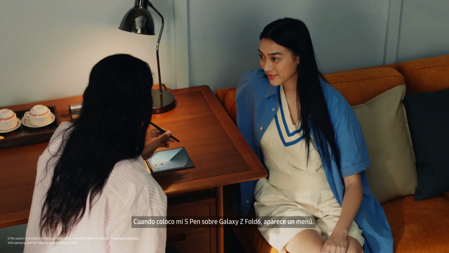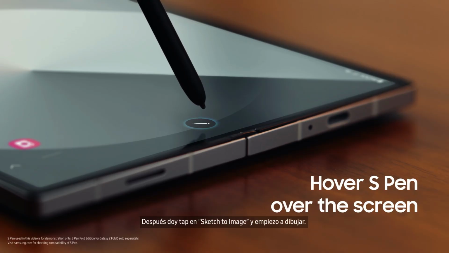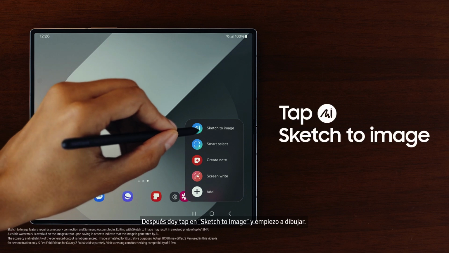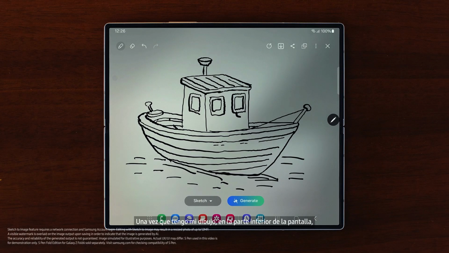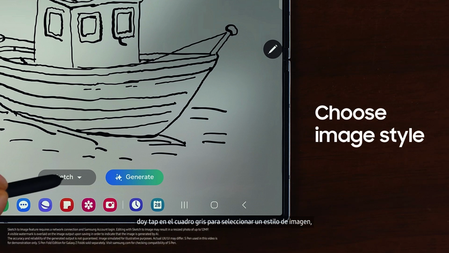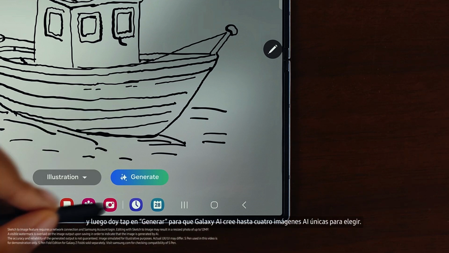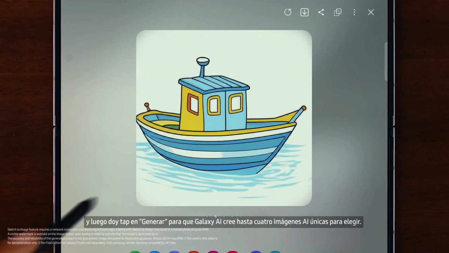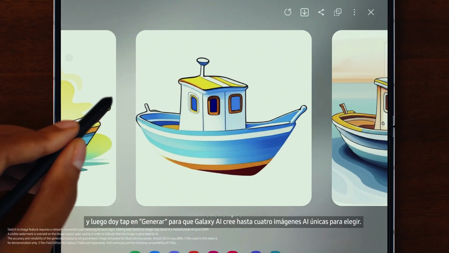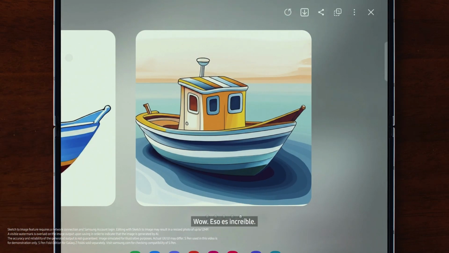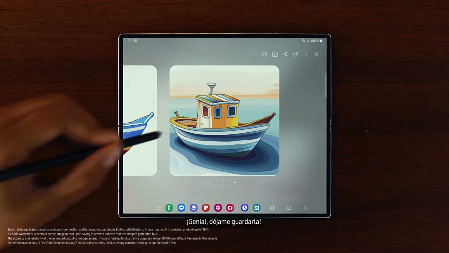When I hover my S Pen here, this icon appears. After tapping it, I select Sketch to Image and start drawing. Once I have my drawing, at the bottom of the screen, I tap the gray drop-down box to select an image style, and then tap Generate to have Galaxy AI create up to 4 unique AI images for me to choose from. That one's incredible. Great, let me save that one.